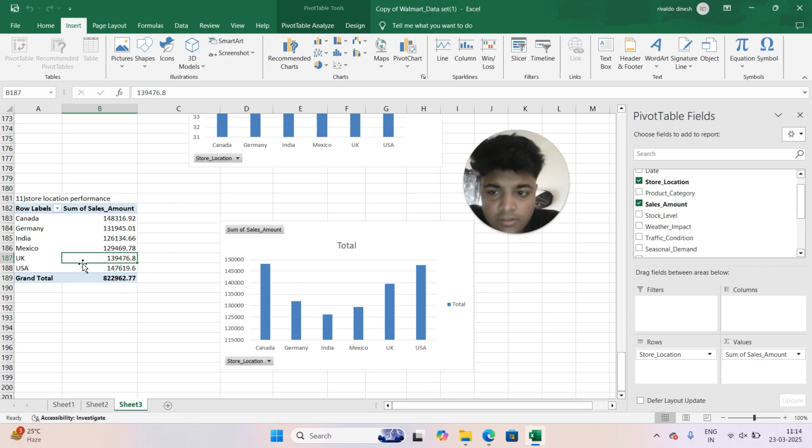value field settings. So when you give this, you get a totally different chart from the previous one, because the previous one was average. So this is like sum. So as you can see here, Canada and USA, they're almost the same, but Canada gets the edge over UK in the sales in different store locations.